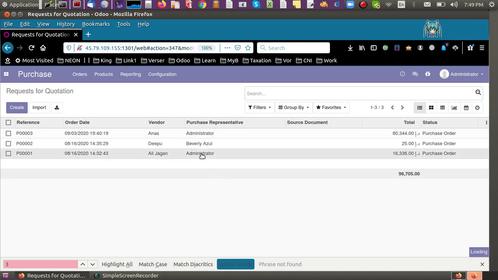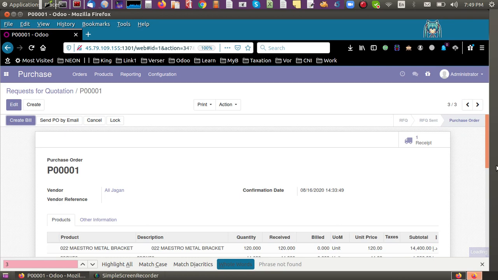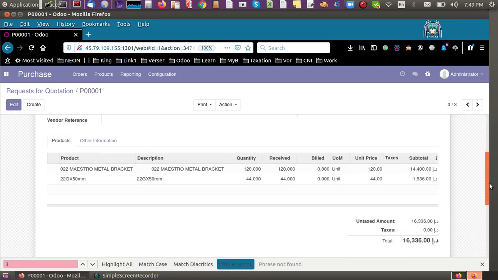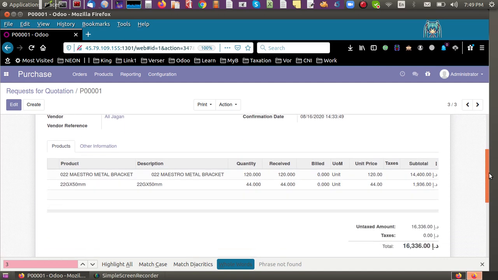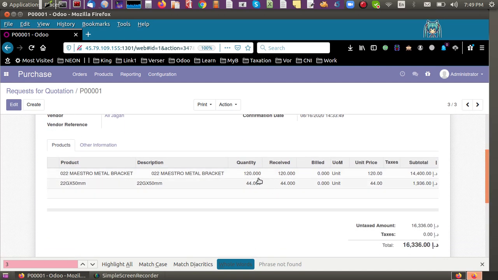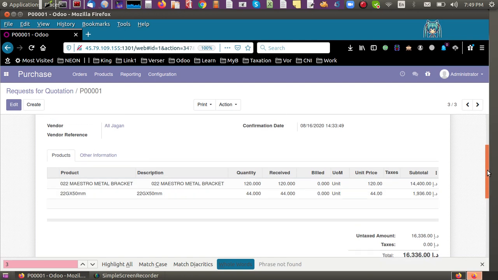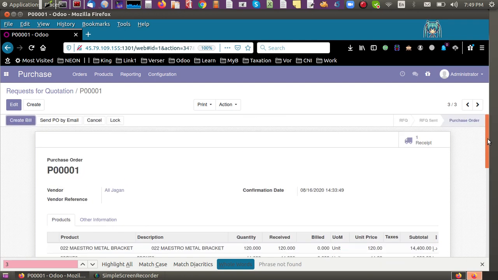By clicking on any purchase order, it will give me its detail, and you can see this is the first purchase order that was created previously, and you can see 120 quantity is received out of 120, and 44 for the second product is received out of 44. So this is how our purchase process is done. I hope you have learned it and you have enjoyed it.